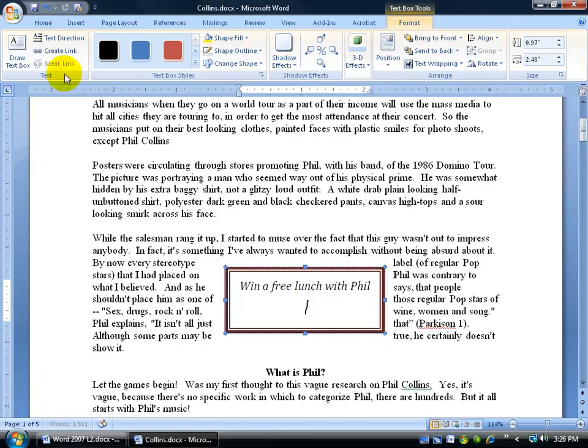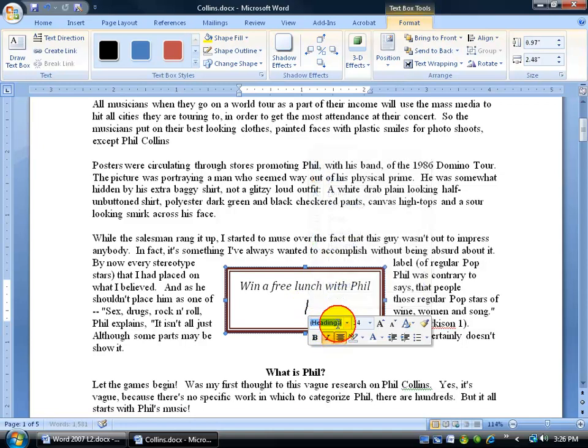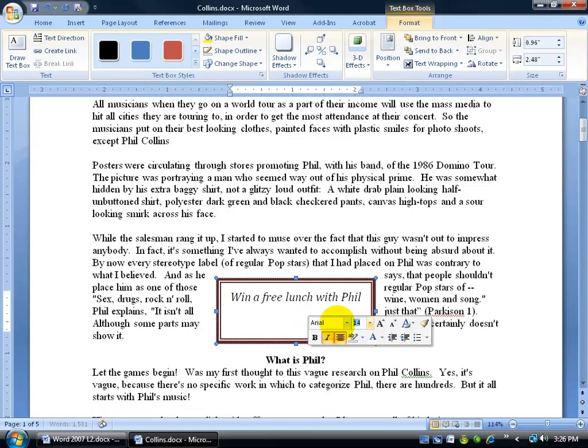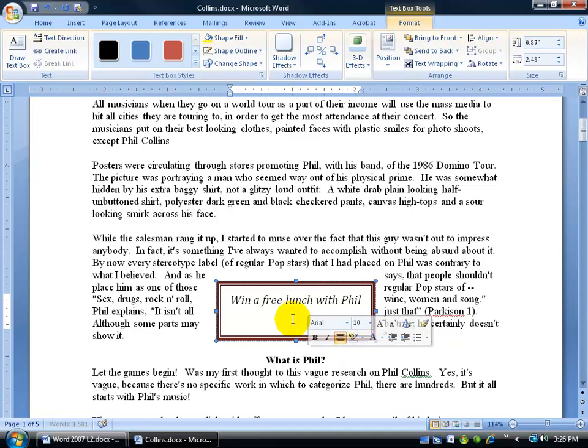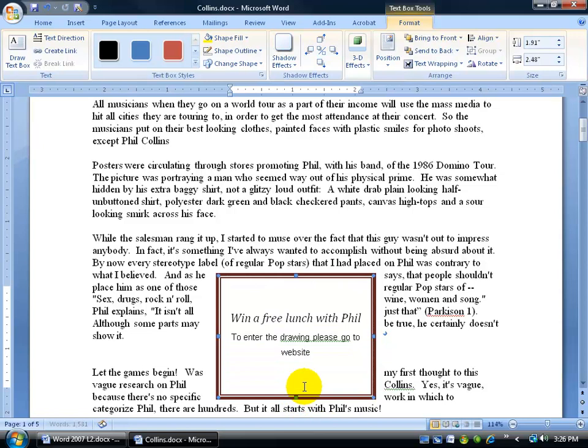I can either go to the Home tab to format my text, or when in doubt, right click and you get that little toolbar that pops up. For all the text underneath my heading there, I'm going to type in Arial and hit my tab key, and let's do size 10, and I don't want it to be italicized either. Then I can click in here and that's going to be my new font. To enter the drawing, go to such and such website, whatever. You get the idea. You just keep typing this, and if I need more room, of course I can always click and drag to stretch this text box out.